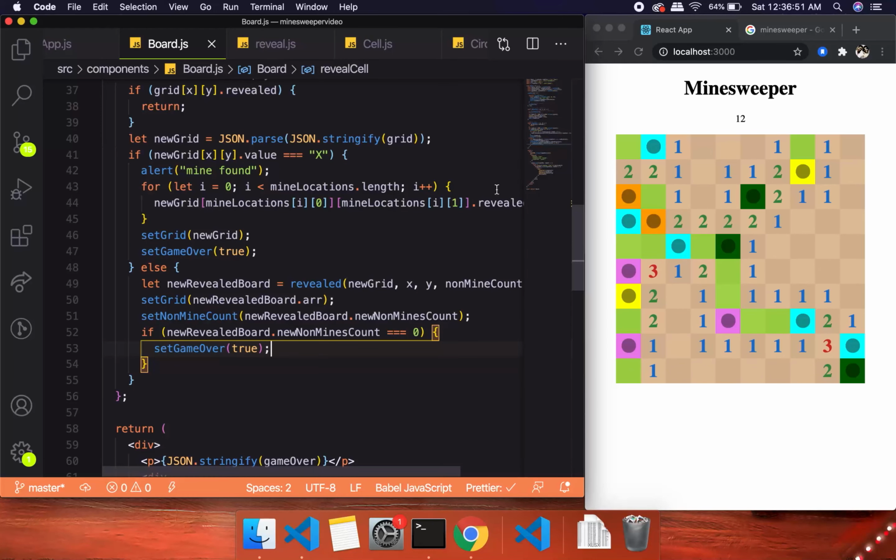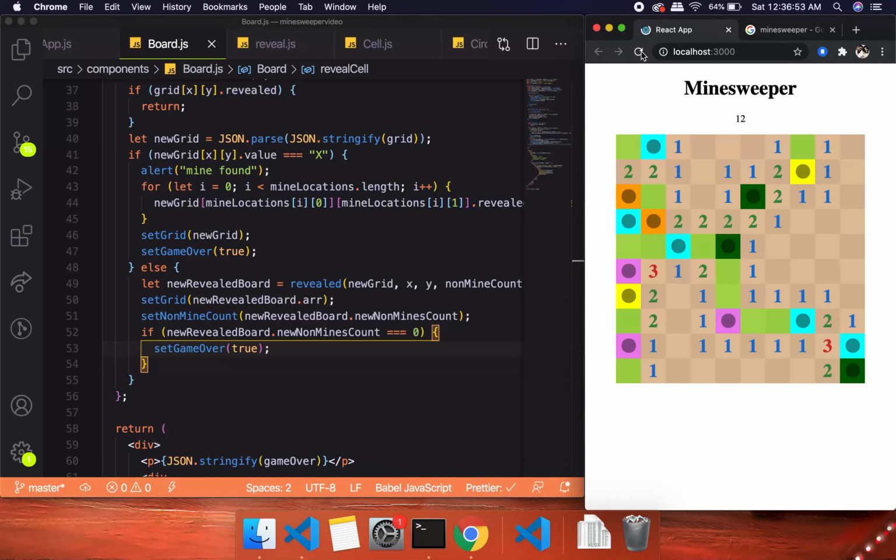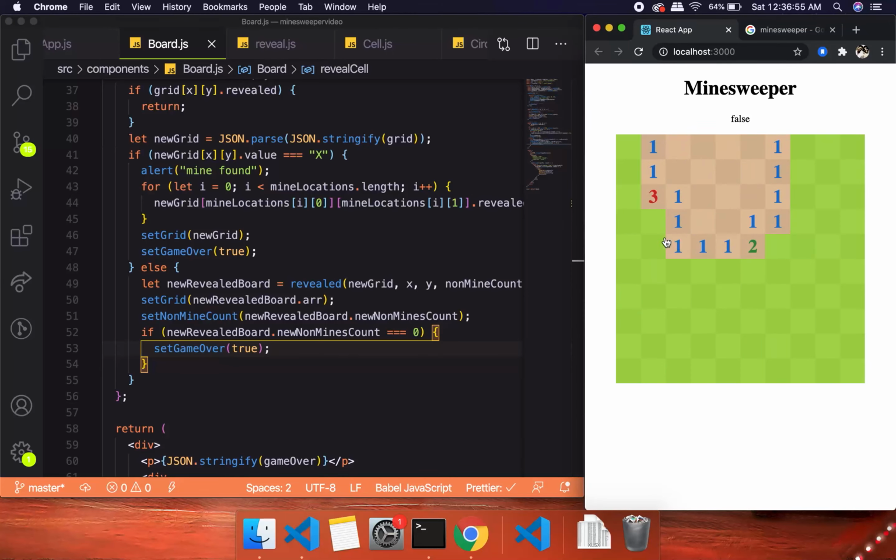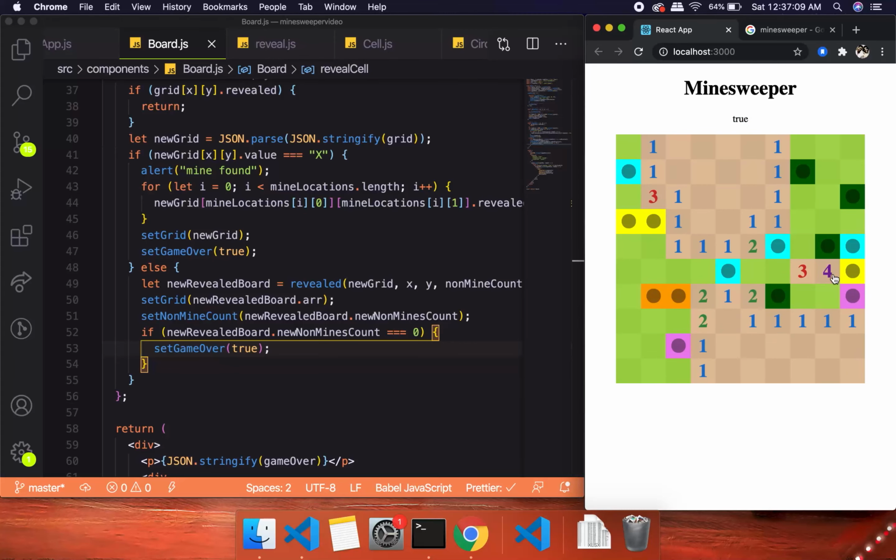Perfect. So let's take a look. I do a refresh. This is a mine, right? So if I click on it, I should get a true here. Mine found and true, right? So when we have a true here, we should not be able to click on anything else. And for that one, we'll implement a modal here.